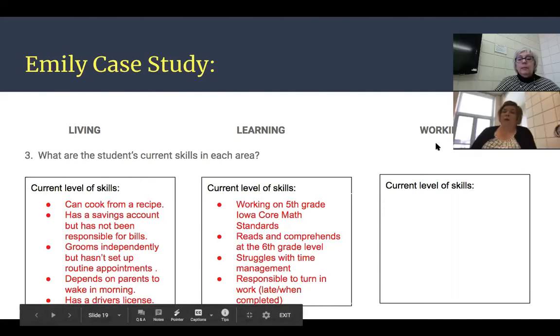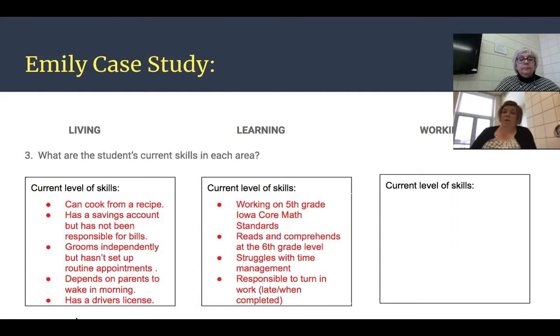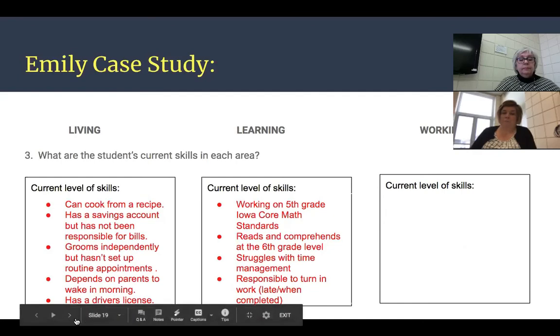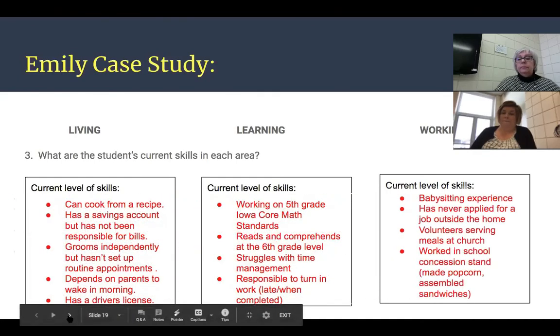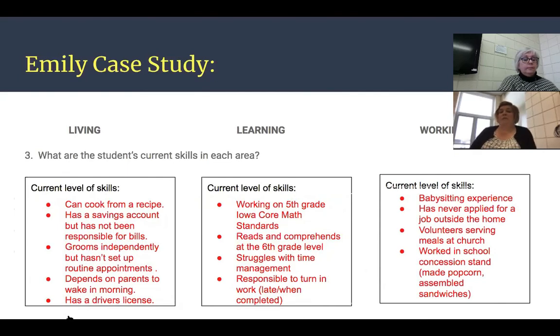And then her current level of skills in the area of working are: she has babysitting experience. She has never applied for a job outside the home. She volunteers serving meals at church. She's worked in the school concession stand, making popcorn and assembling sandwiches.